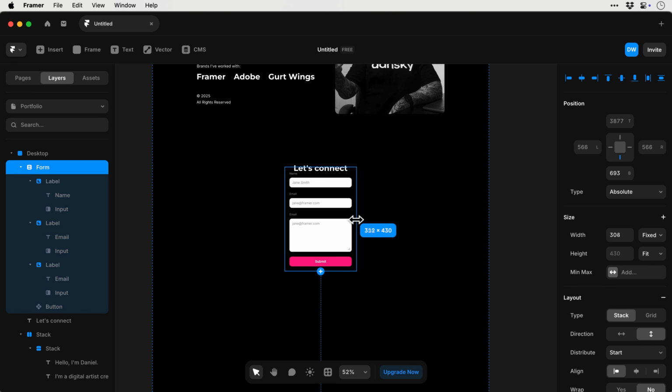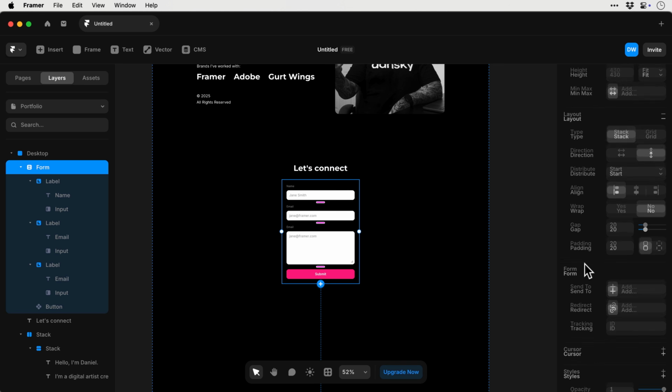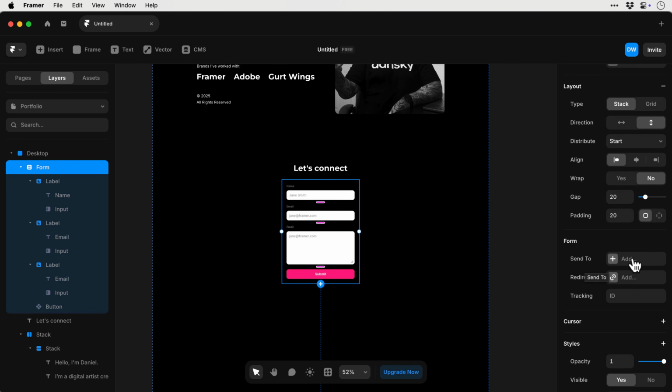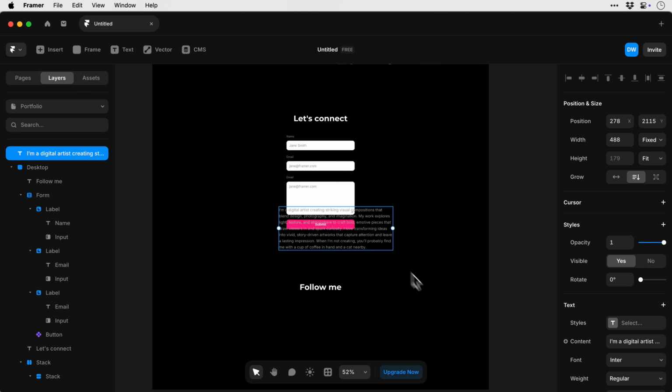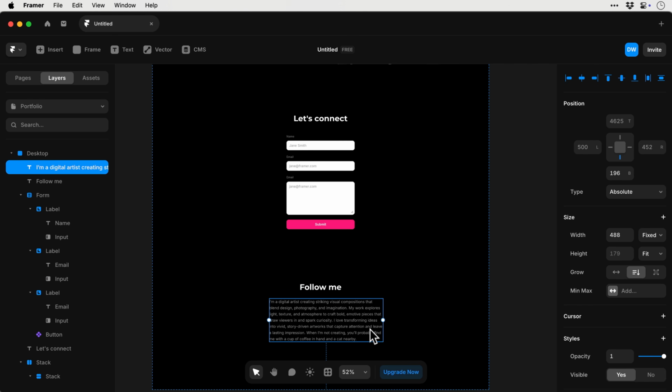I mean, you can even just grab the form and resize it like this. Like, it's so easy to add, edit, resize, and customize forms. And here you just choose send to. So we'll send the form to an email address, and then you can pop in where you want that submission to go. And then I think to cap off this page, we're just going to have follow me, and we'll just have a few social links.